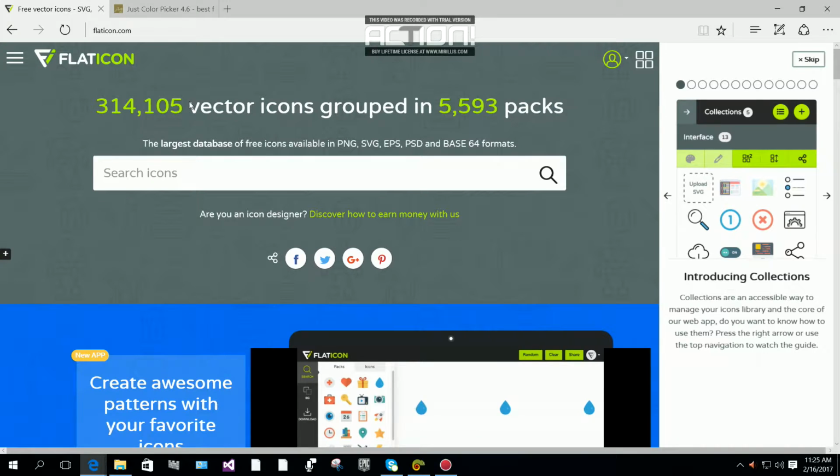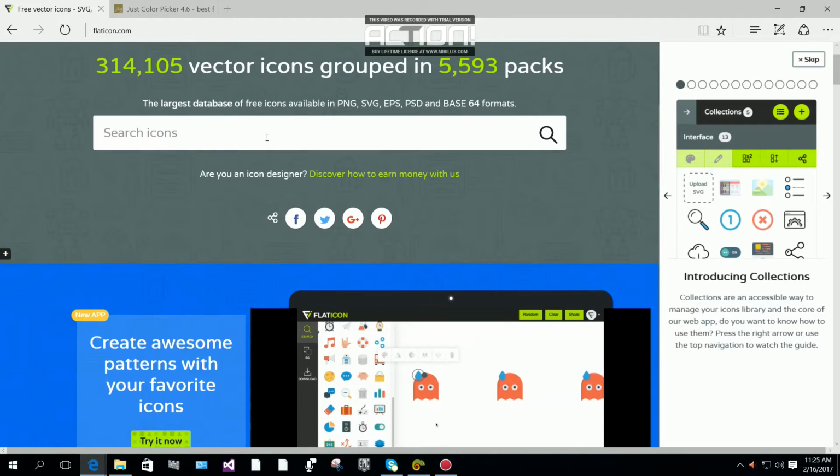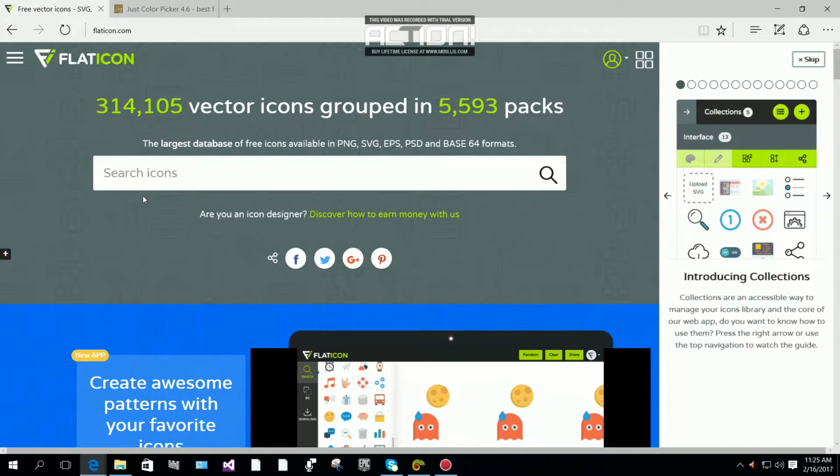And you can also search for icons. I have downloaded some icons. You can download from different websites. Just search in the Bing engine for free icons for applications, or for web. You can download for applications.